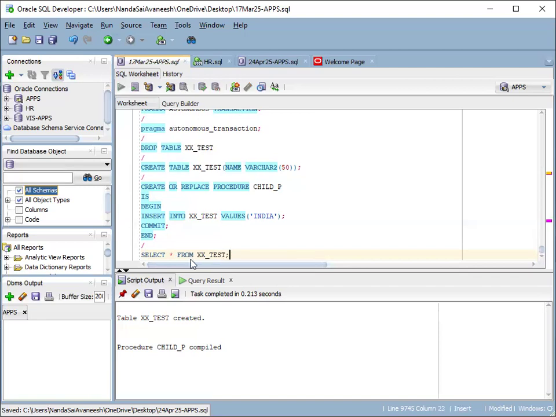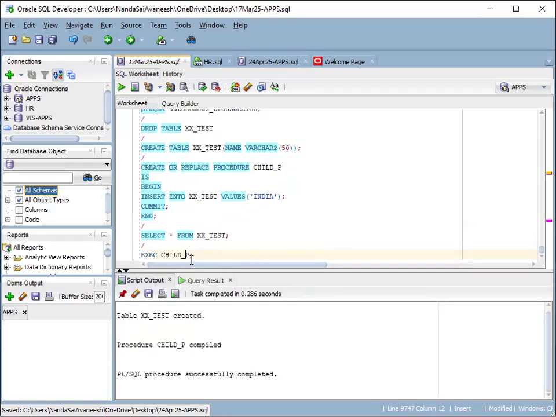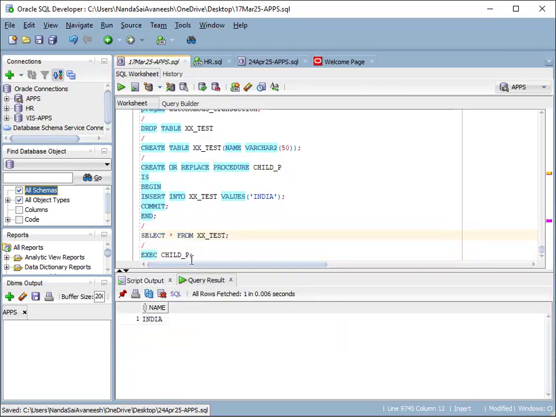Is there any data present? So there is no data. So I am calling this procedure: execute child underscore p. Procedure executed successfully. Now when I call this again, India is inserted. So that means, using the procedure, I have inserted one record into this table.